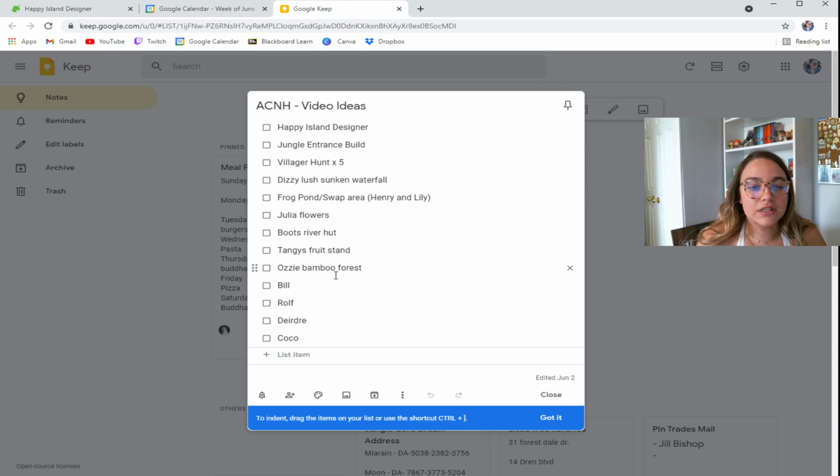So for example, Dizzy is going to have a lush sunken waterfall around his house, and then there's going to be a little frog pond or swimming area for Henry and possibly Lily. You guys are getting a little bit of a sneak peek at some islanders that I want to eventually invite to our island. I have some idea for Julia where she's going to be around flowers. I have a little river hut for Boots, Tangy's fruit stand, Ozzy's bamboo forest. It's like a whole little thing. So that is kind of the idea.